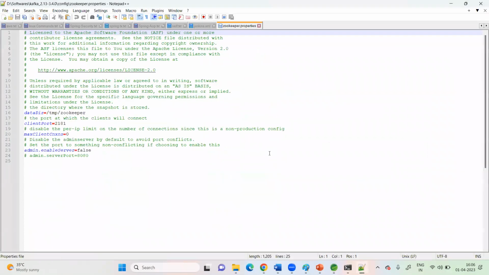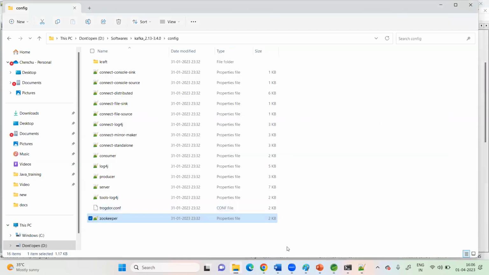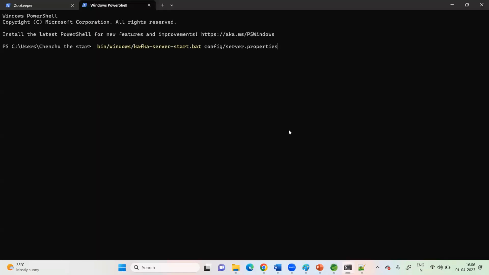We are not admins, that's why I'm not focusing much on this. This is the ZooKeeper port number. This is where ZooKeeper stores data. Like that, there are many things here. I'm just showing where they are available. Now I'm starting the Kafka server.